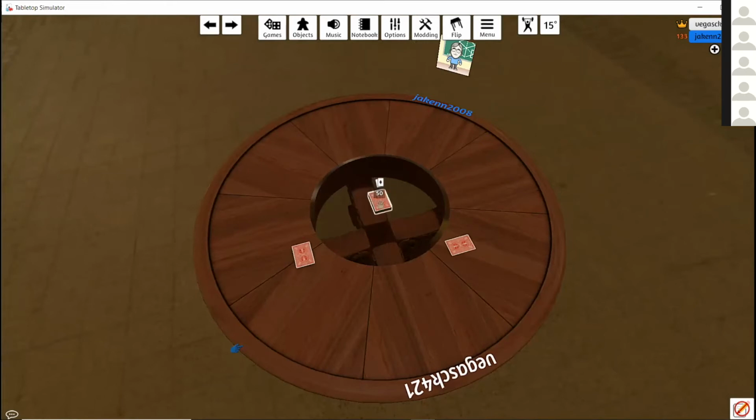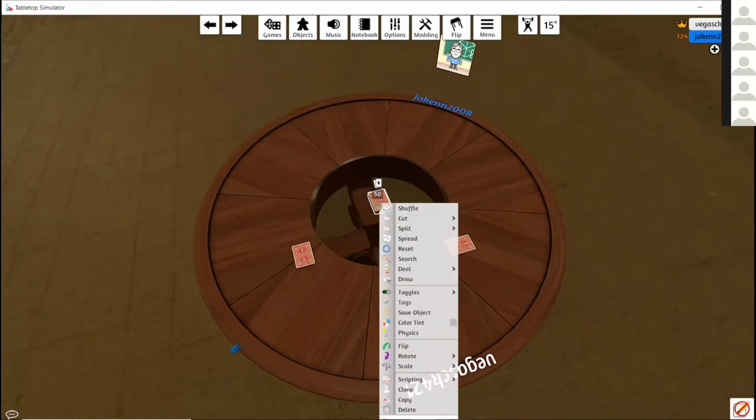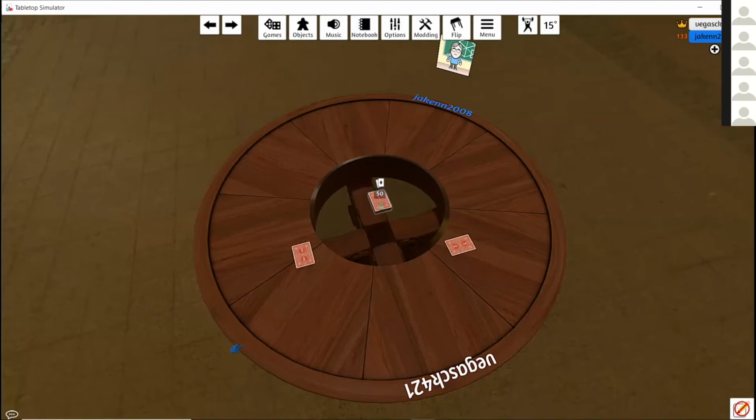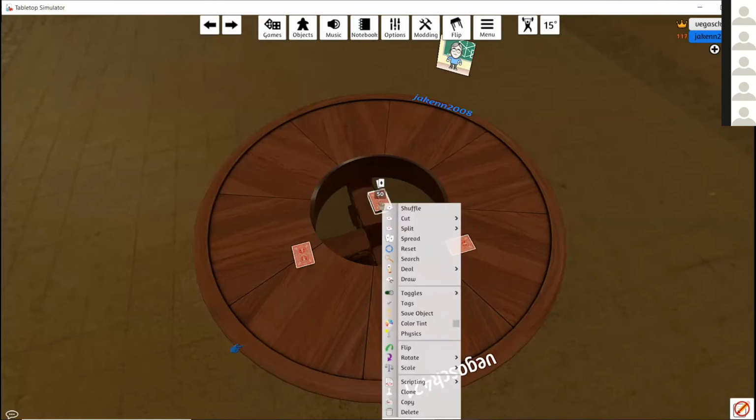If I right-click, it's just like many programs. You're going to find a contextual menu that gives you some stuff to do. We've got Shuffle. You can also see above, when I hovered over Shuffle, the R comes up, so that's a keystroke. Just R, hovering over the deck, pressing R will shuffle the deck. We've got Cut, Split, Spread.